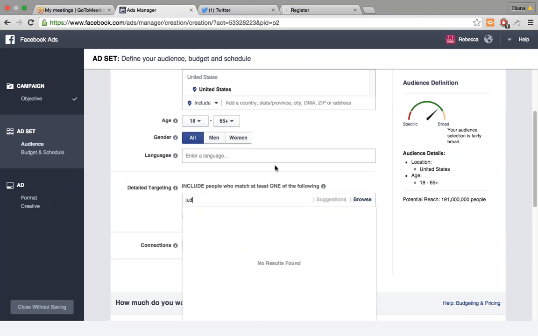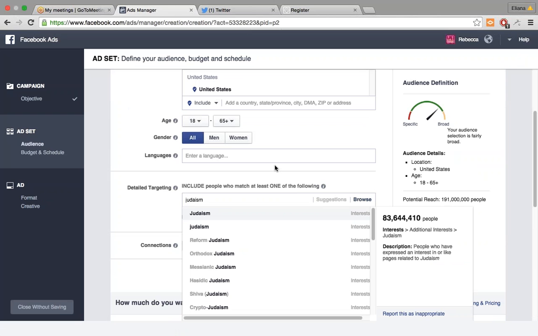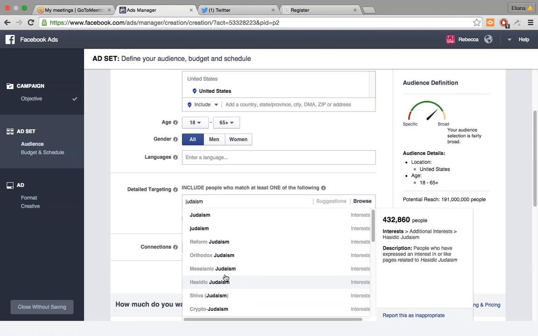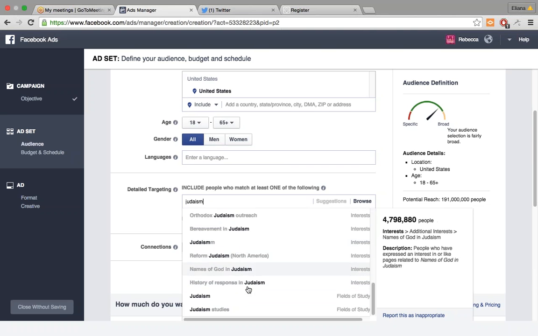Right here, we'll type it in. Here underneath detailed targeting, you can type in Judaism, and you can see you can do Reform Judaism, Orthodox Judaism. I don't know what crypto Judaism is. Progressive Judaism would probably be a good option for us. So lots of different options. They pretty much have every kind of demographic in the book.